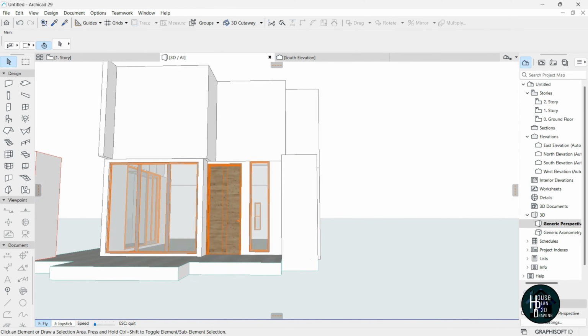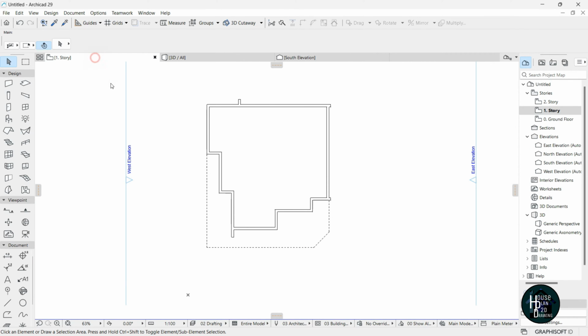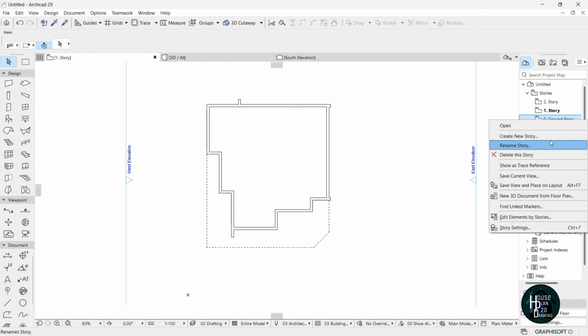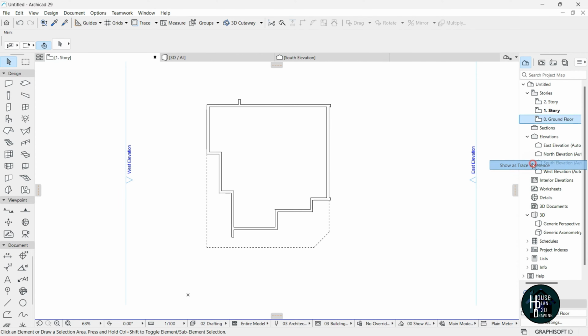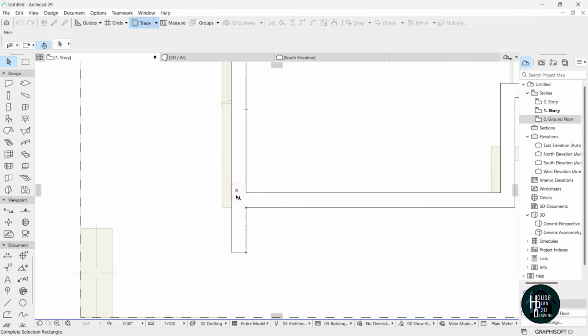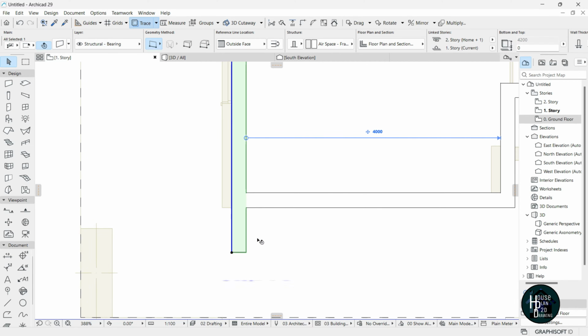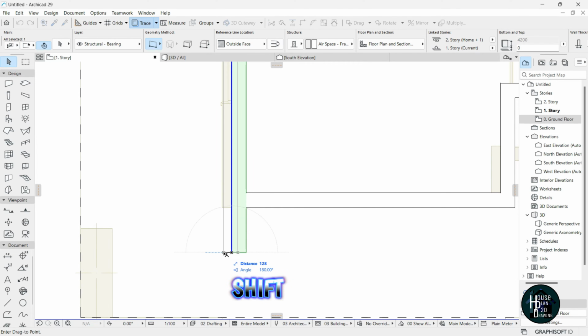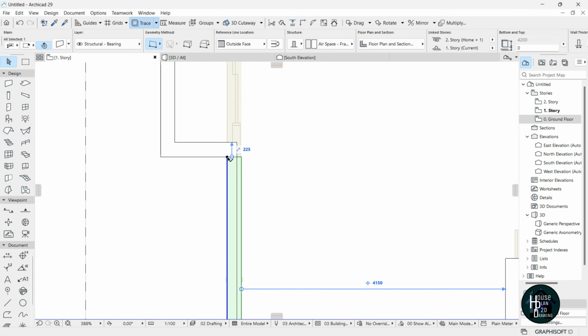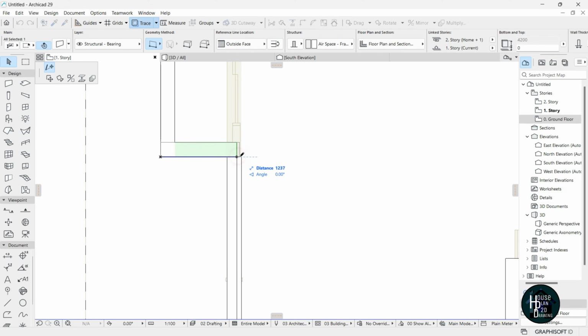Okay, now what we're going to do right now is go back to the first story, and let's right click and click on show as trace reference for the ground floor plan here. Right click on show as trace reference, click this wall here, press Ctrl D on the keyboard, click this, and let's try holding shift on your keyboard and just click this node, and let's try and link it up. Click this also, click this, and let's try and link it up.